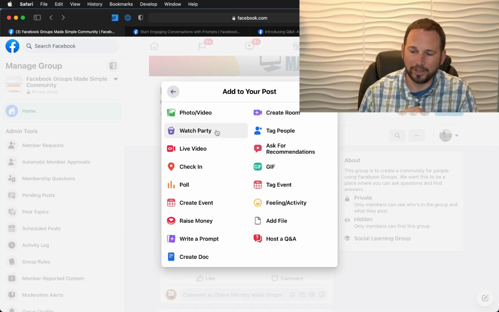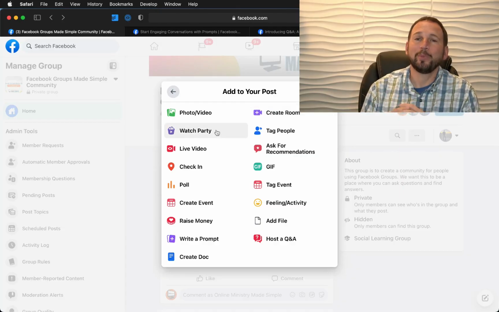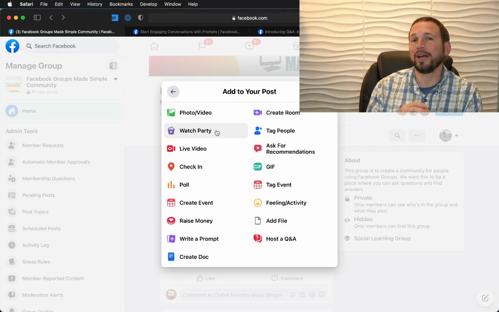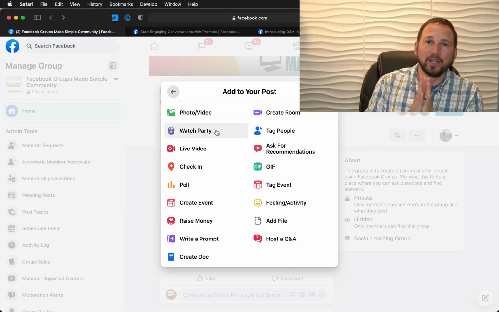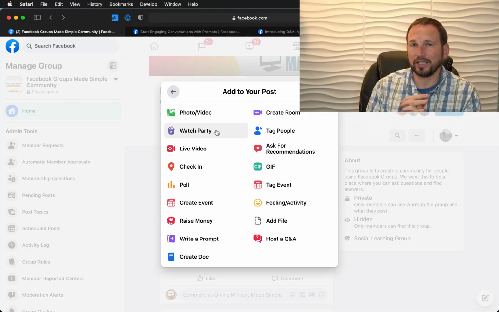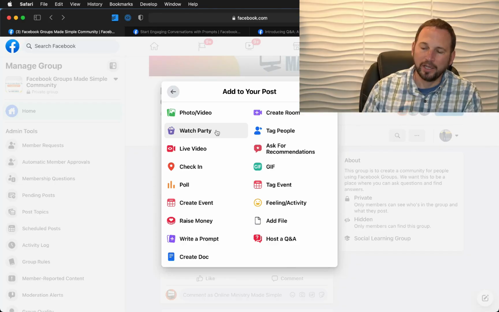We have watch parties. That was where you could invite people to watch a Facebook video together. They're going away as of April 16th, 2021. The reason, I think, and Facebook really hasn't elaborated on this, is that they want people using rooms more. So they may come out with something later to replace this or add functionality, but for now, those are going away.